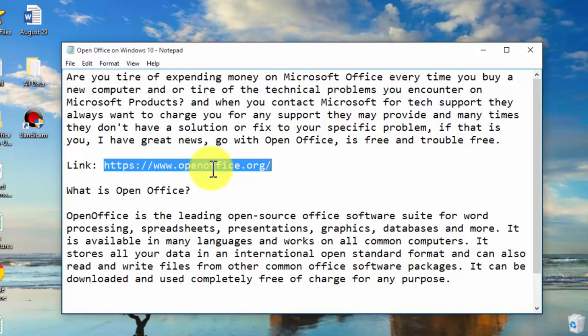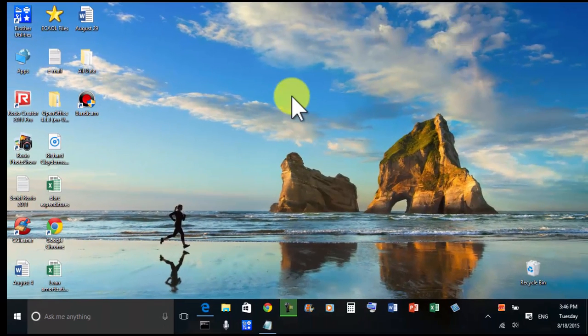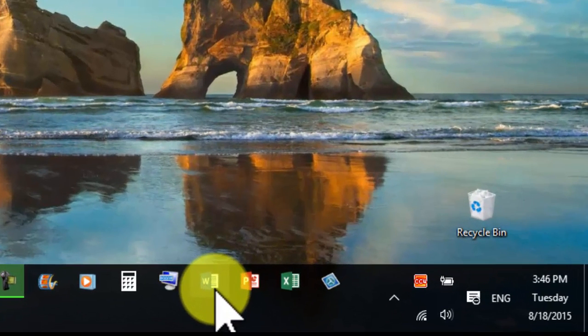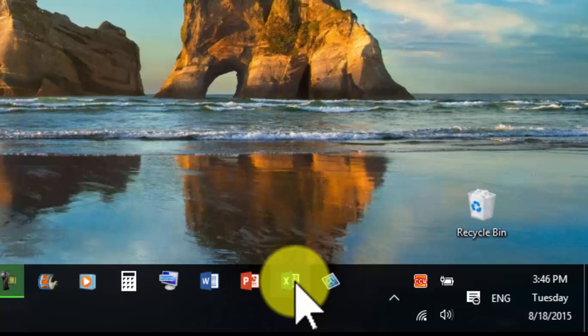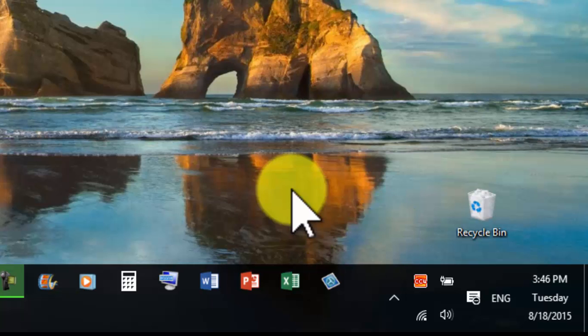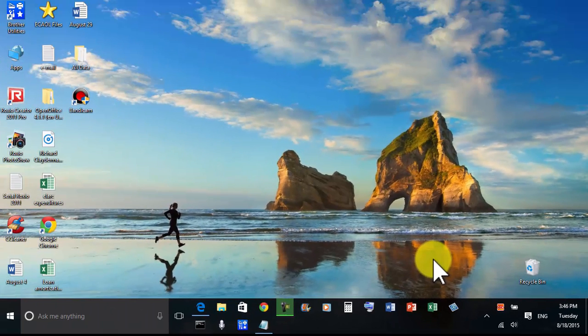So let's go ahead and get started. As you can notice, I already installed Windows 10 on this computer. Here's my Cortana. I also have the Microsoft Office suite installed on this particular computer, the 2013 version: Word, PowerPoint, Excel, Access, this whole suite. But let's say that I'm tired of paying money every time I get a new computer. This is probably your case.